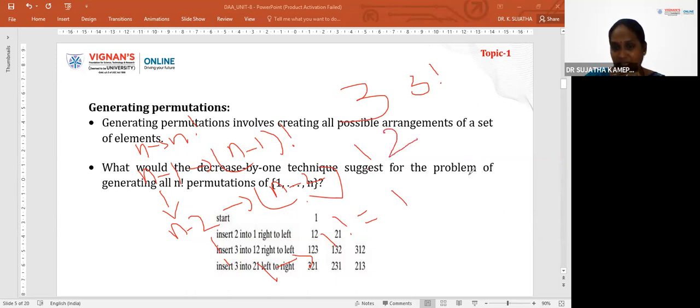So that's why first I am decreasing n by 1, which gives 2. I'll get 2 factorial permutations. For finding these 2 factorial permutations, again I am going for the decrease by 1 method. That is, my n value is decreased again, and that becomes 1.